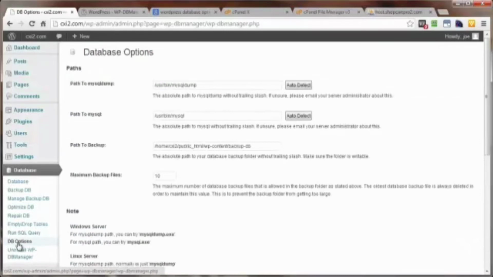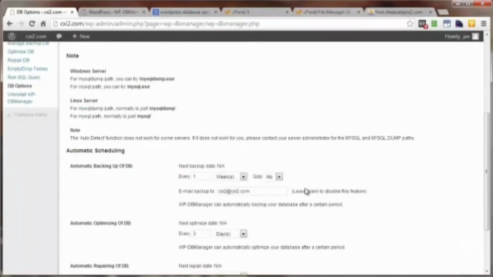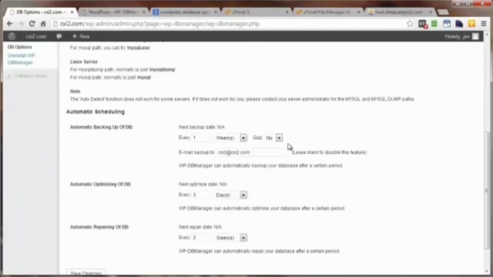Now under DB options, this is where you can get all things done automatically. Most of the time the default settings are just fine. And you just come on down here and set this up the way that you want this.